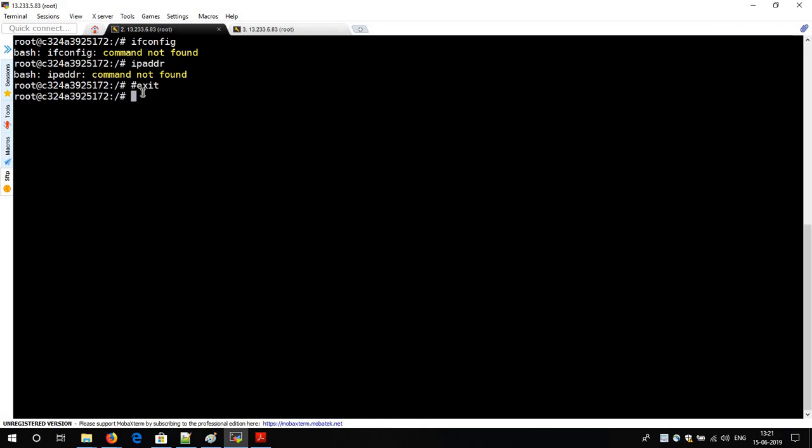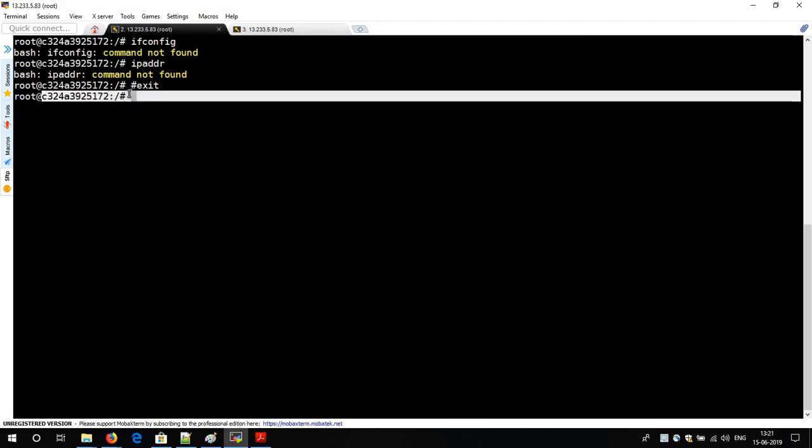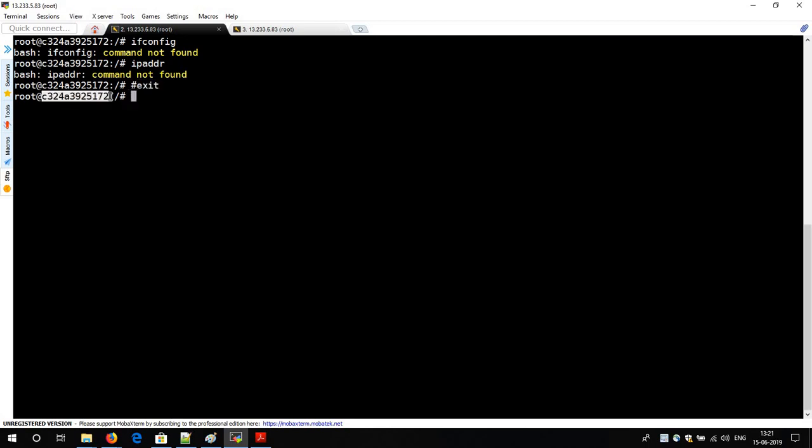If I give the exit command, what will it do? It will forcefully go out of this container and it will stop all the processes which are running. It will not consider any of the processes. So what is the suggested command? Control plus P plus Q. Always go with this command.